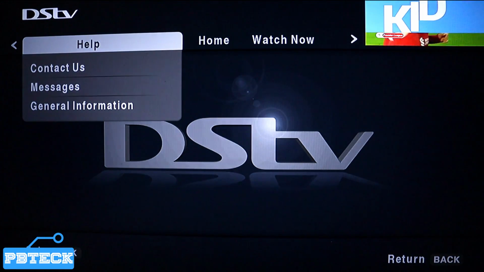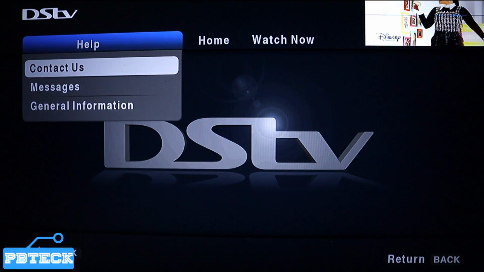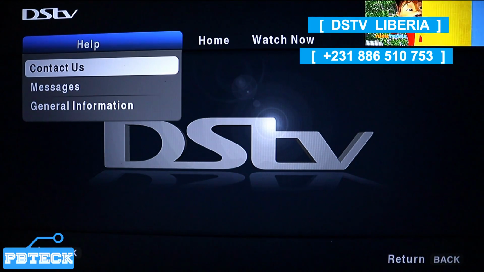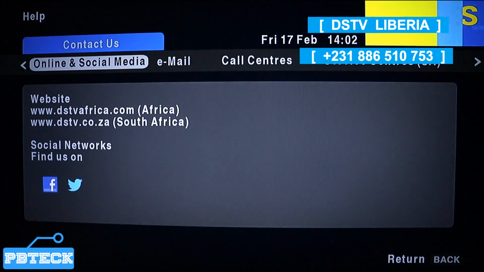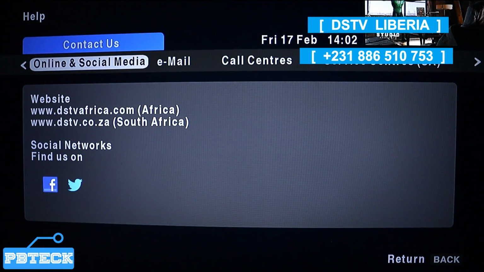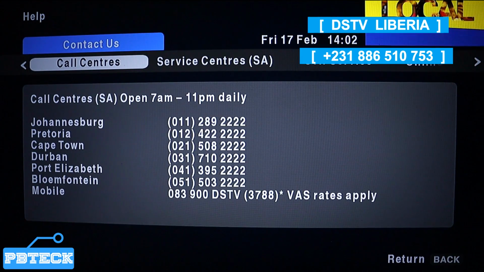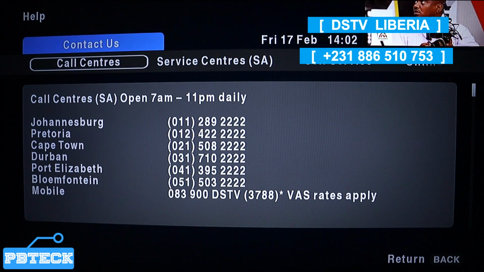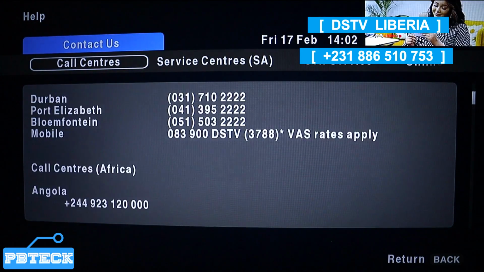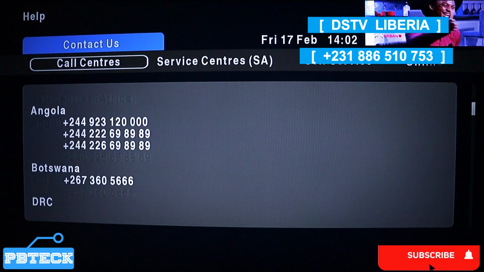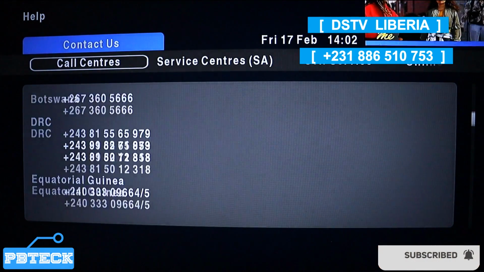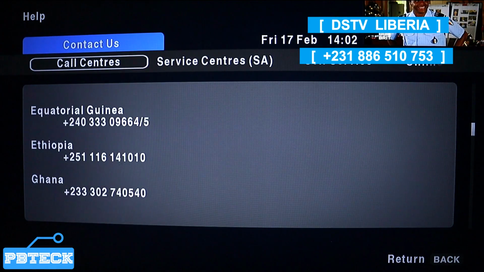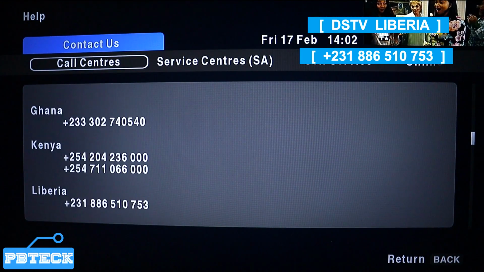So when you find help, you come down to the first option, which is contact us, and you press OK on it, and use the arrow left and right keys, put it on the call option, and then scroll down to find the Liberian number from the list. The number will be on your screen as well. But for you to check the current active number, scroll down.